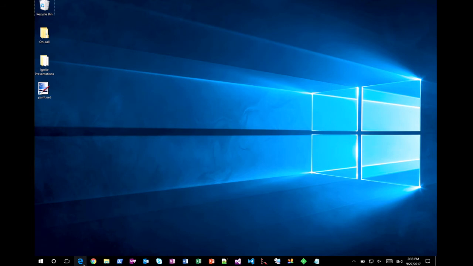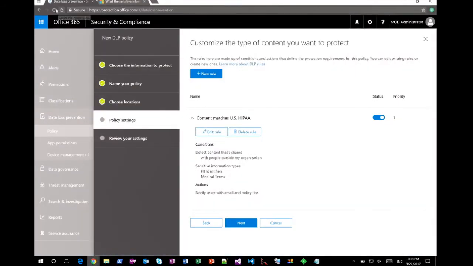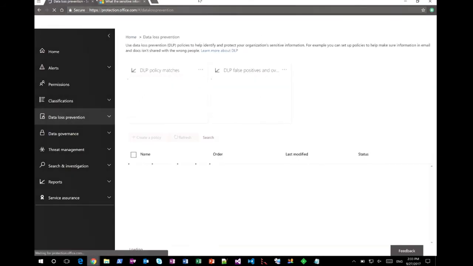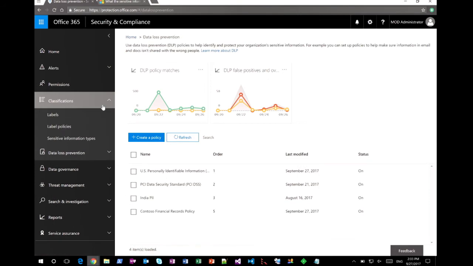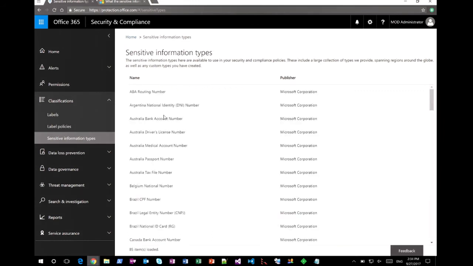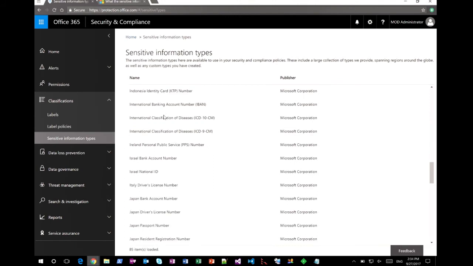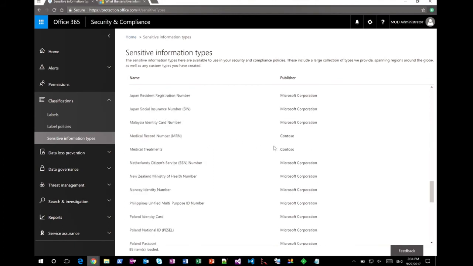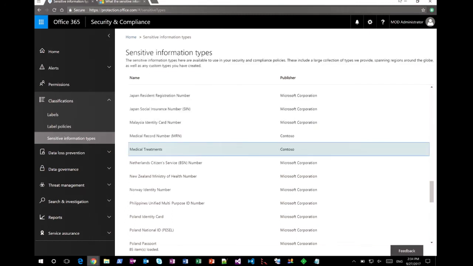So I'm going to let that guy upload, and then I'm going to jump back over here, and I'm going to refresh my session, and then hop over here into the classifications node. So when I jump in here, I come in here to my sensitive types, and if I scroll down, oh, too far. There we go. We can see my medical record number and my medical treatments that we can now go use in our policies.